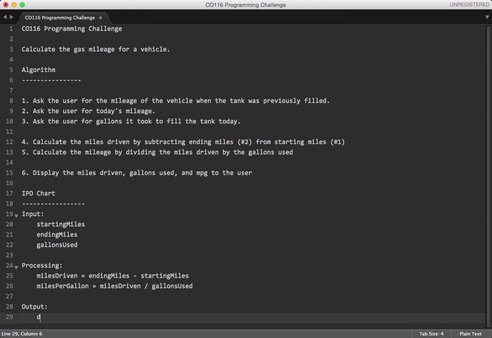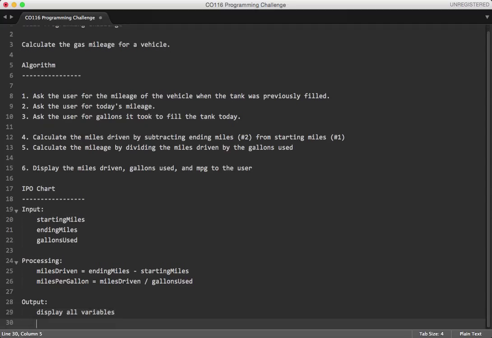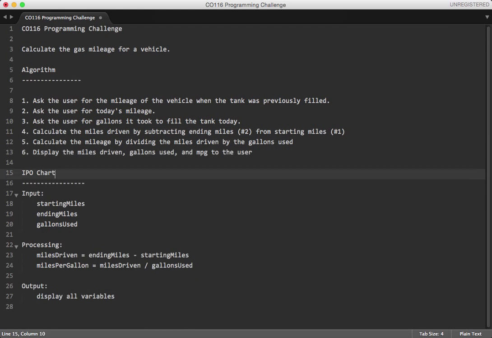Output, we're going to display all variables. Okay, so the number of ending miles is going to be greater than the number of starting miles, and so the difference between the two is the miles driven. That gets plugged into this equation where we divide by gallons used to come up with our miles per gallon. So a fairly simple algorithm with a pretty clean set of steps, and we've got our variables listed here. The math is pretty easy. It's just a subtraction and a division.